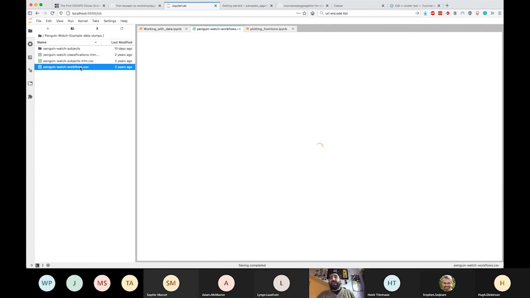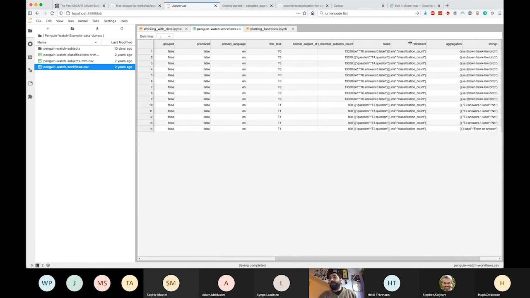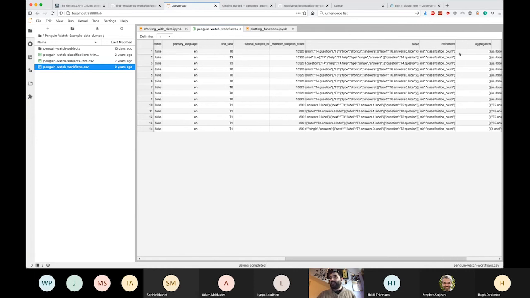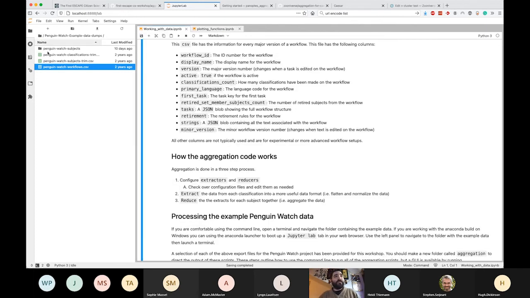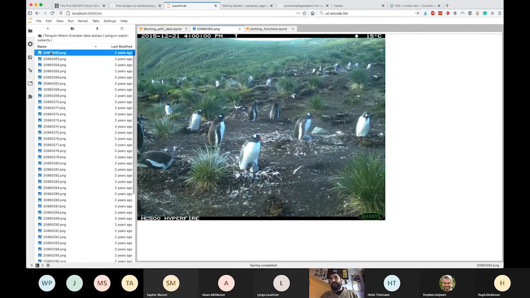And then the actual workflows, this is their workflow data dump, so we can actually see their full workflow structure if we wanted to look in here. Like I said here, it just says things like label T6 answer 0 label, but doesn't actually contain the string. That's actually contained in the strings column, where you can actually figure out what that label belongs to. But the aggregation code makes that a little bit easier, as I'll show. And I've also included Penguin Watch subjects. I included a selection of penguin images directly from the site, so you don't have to re-download them. I'm just going to leave this one open here for a second because we're going to come back to this.